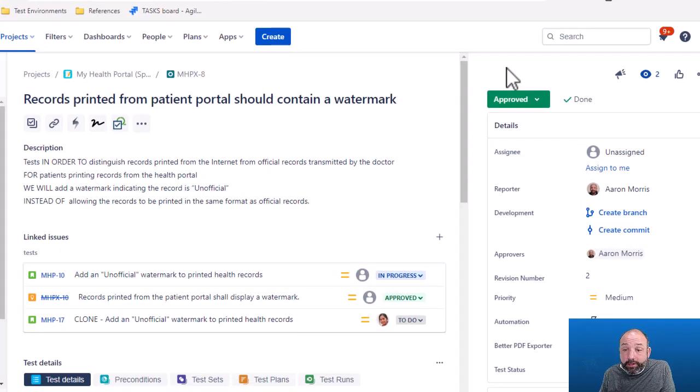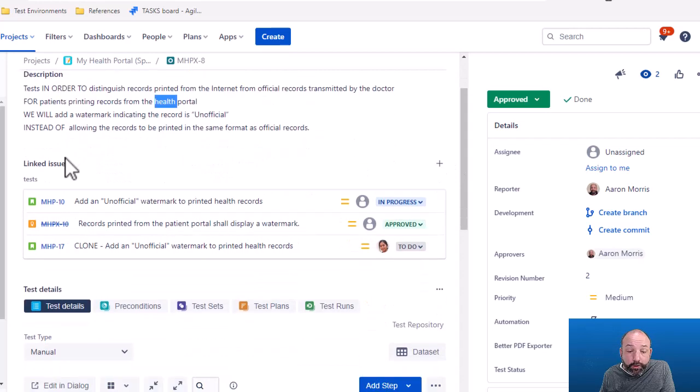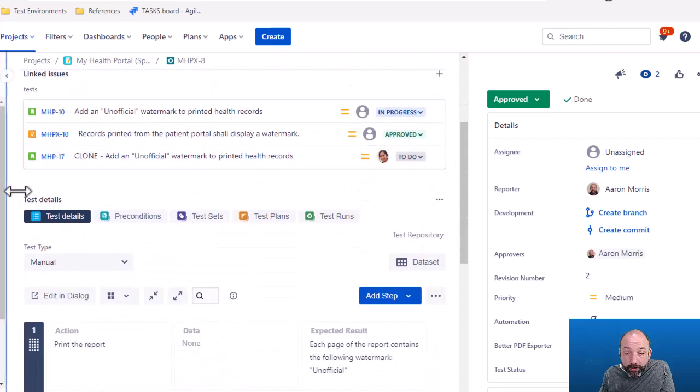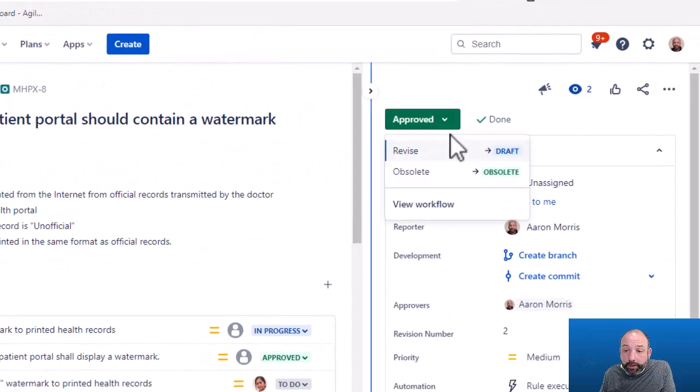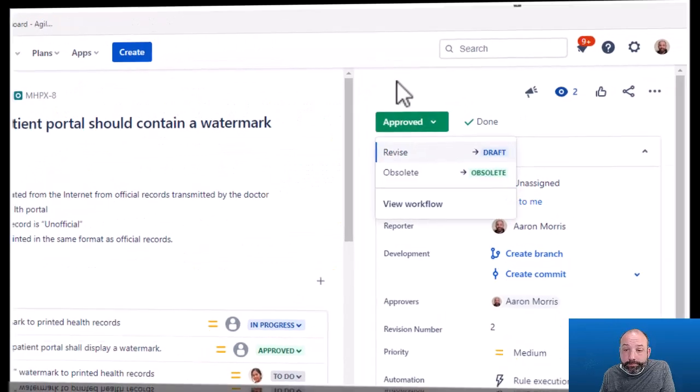So because this is an approved test case, we can also configure that this test case should be read-only. Users should not be able to edit anything about it. Can't edit the description or native fields. Also cannot edit the test steps or anything like that, unless they go through a revision process first.